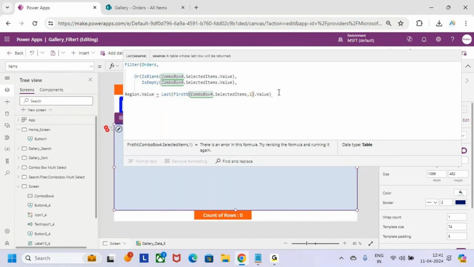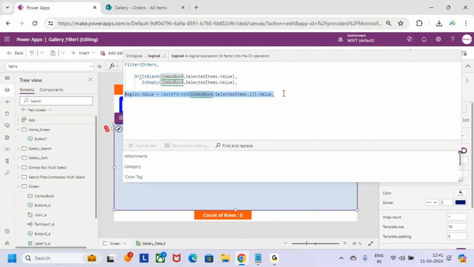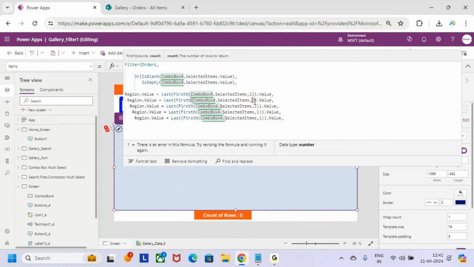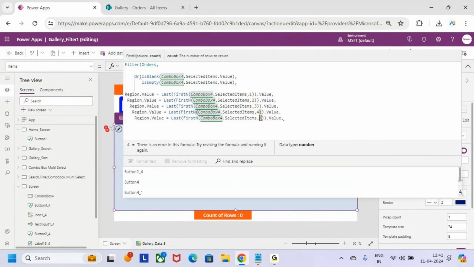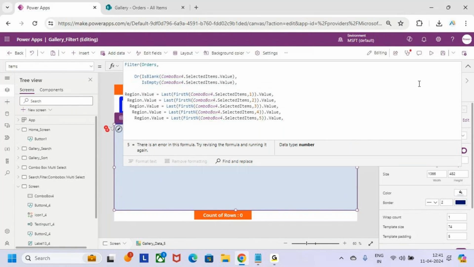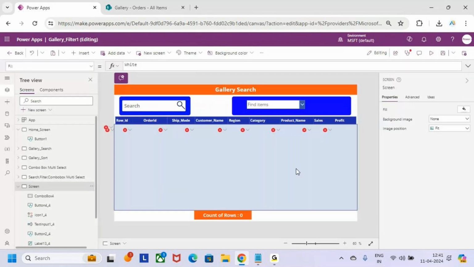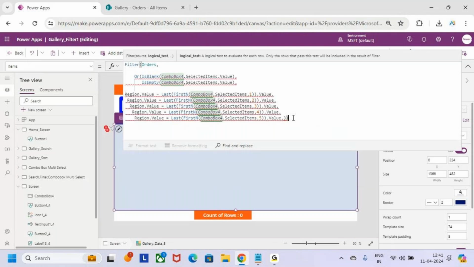Let me close this one here and just keep a comma here. Now just copy the same, paste it here, and also copy the same, paste it, copy, paste, copy, paste. Now let me change the values: 2, 3, 4, 5. How many values are there in the combo box? Now if you see, in my combo box there are 5 values. So that's why I'm going to keep 5 values here, guys. Once after this, just close the Or condition and also close the Filter condition. It's just throwing some error.